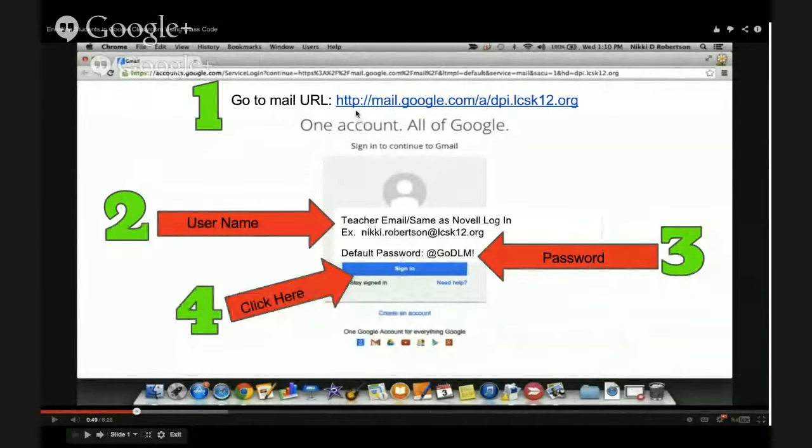First off, you will need to open up a login screen using this URL. You can't just go to any Google login. You need to go to this particular Google login and sign in. So the first thing to do is to use this URL to sign in. Then you want to type in your username. Teacher username will be the same thing that you log in with Novell.